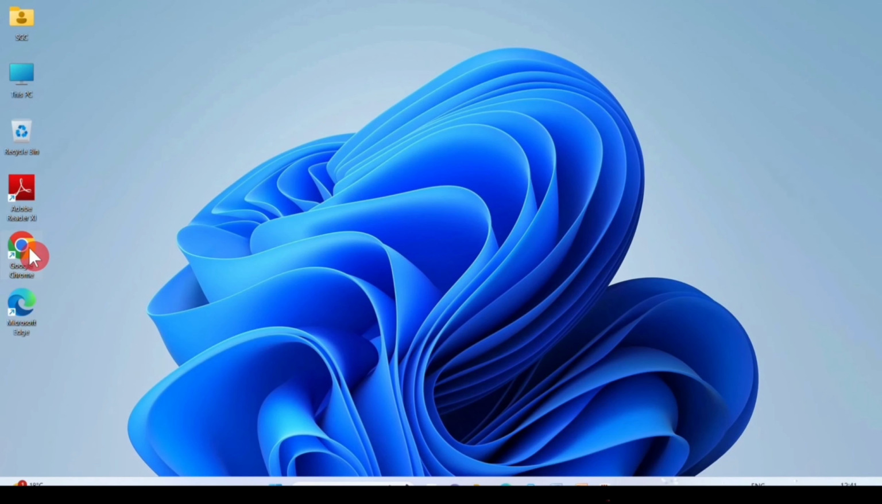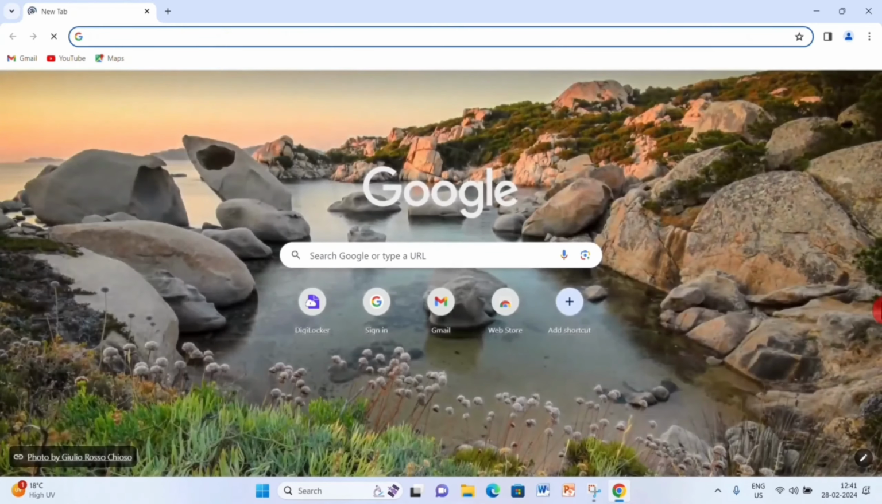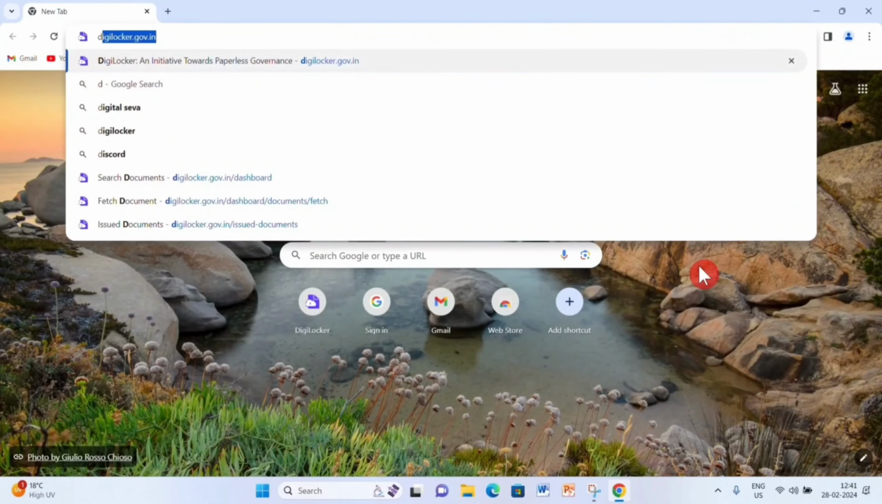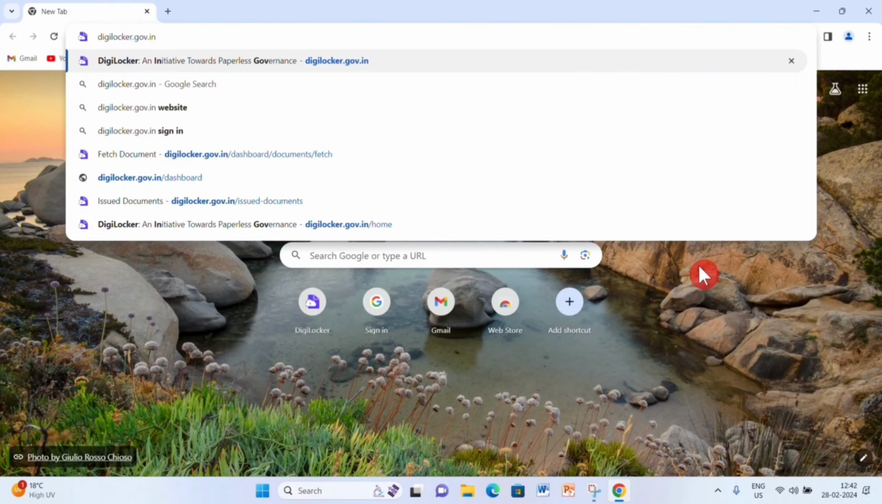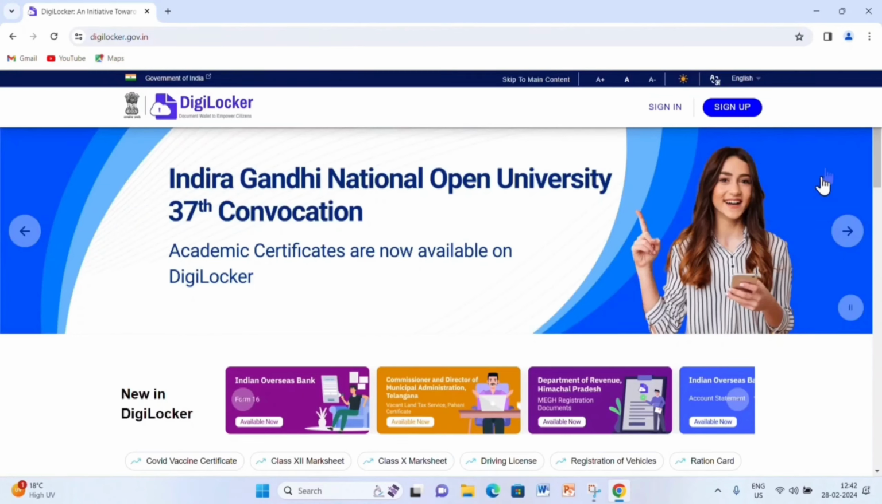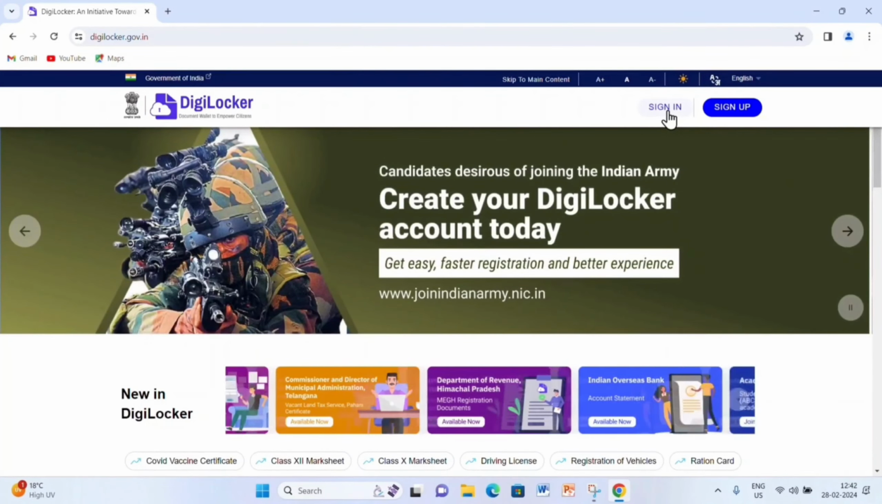So you can open any browser. I'm using Chrome here. In the address bar you can type digilocker.gov.in, then press enter. When you press enter, there is a sign in and sign up option.